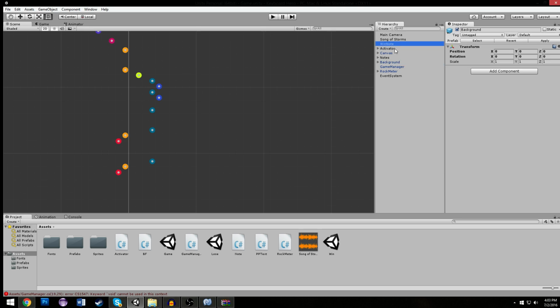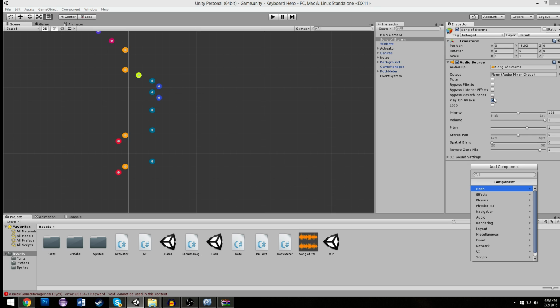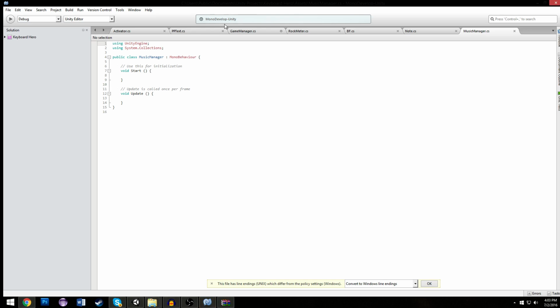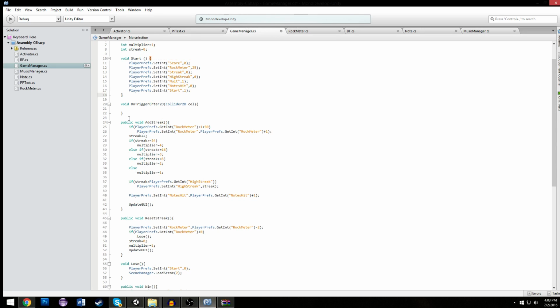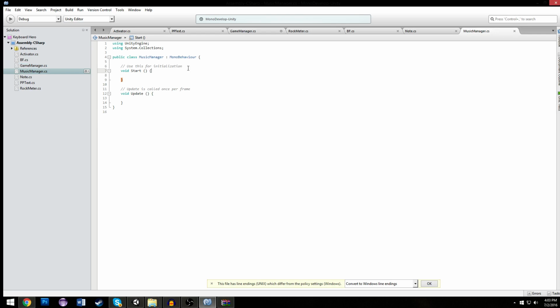So we got to do actually some scripting on our music here. For Song of Storms, we don't want to play on awake anymore. We want to choose when we play it. So we're going to call this the music manager, I guess. We'll open it up. I have an error in game manager line 19. Let me see what that is. Apparently I do. Oh, it's gone now. So we go to our music manager now.